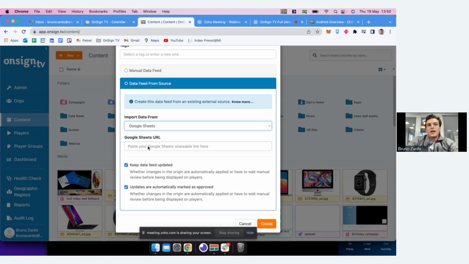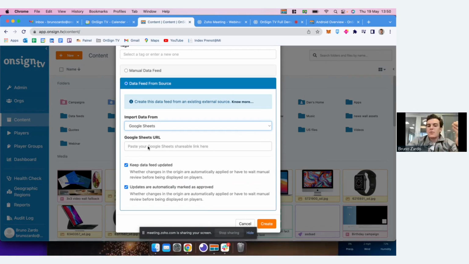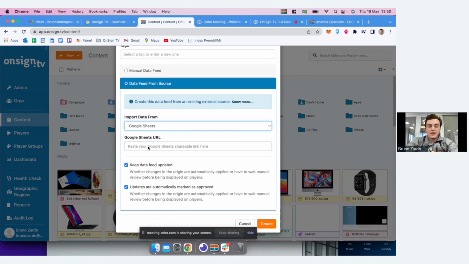So in that Google spreadsheet, you would have a column with the items and a column with the prices, for example. And the end user, the restaurant owner or manager, could be adding the items to the Google spreadsheet and changing the prices as they want. If this data feed was created with this Google spreadsheet previously, every time that it changes, it's going to be automatically updating this data feed and updating the app, and then the campaign, and change that instantly or automatically on the player displaying the contents.